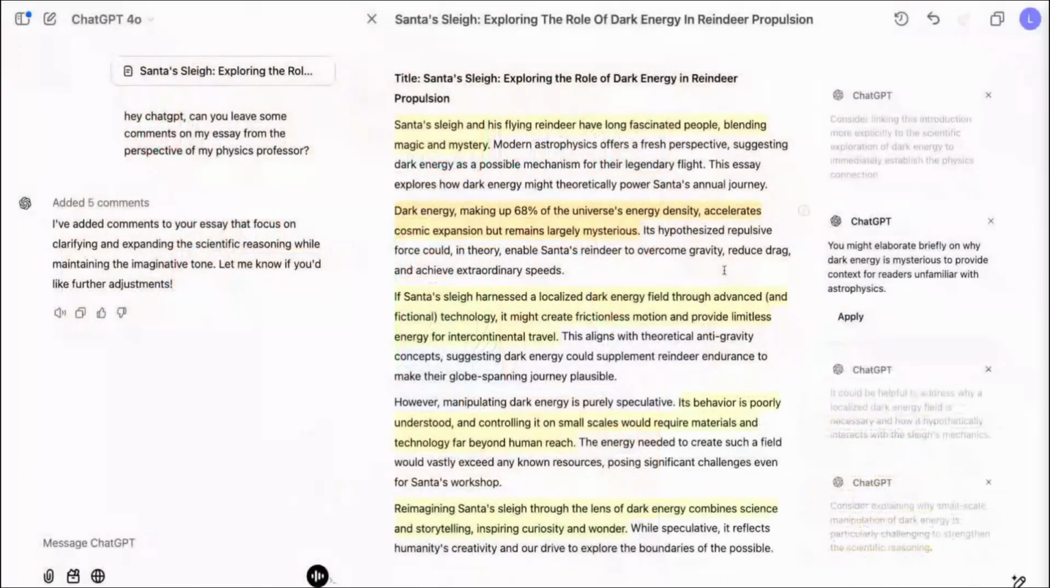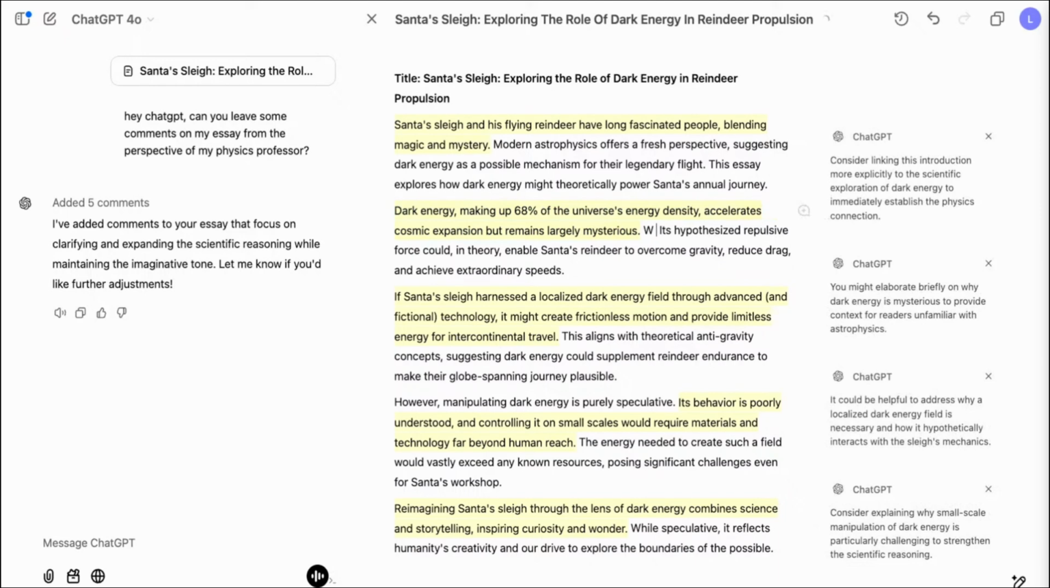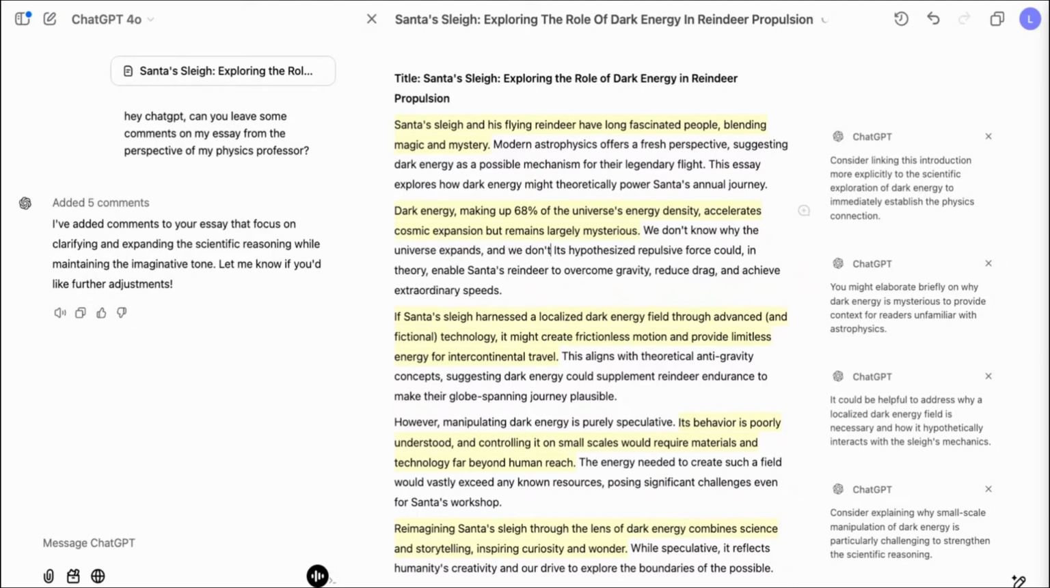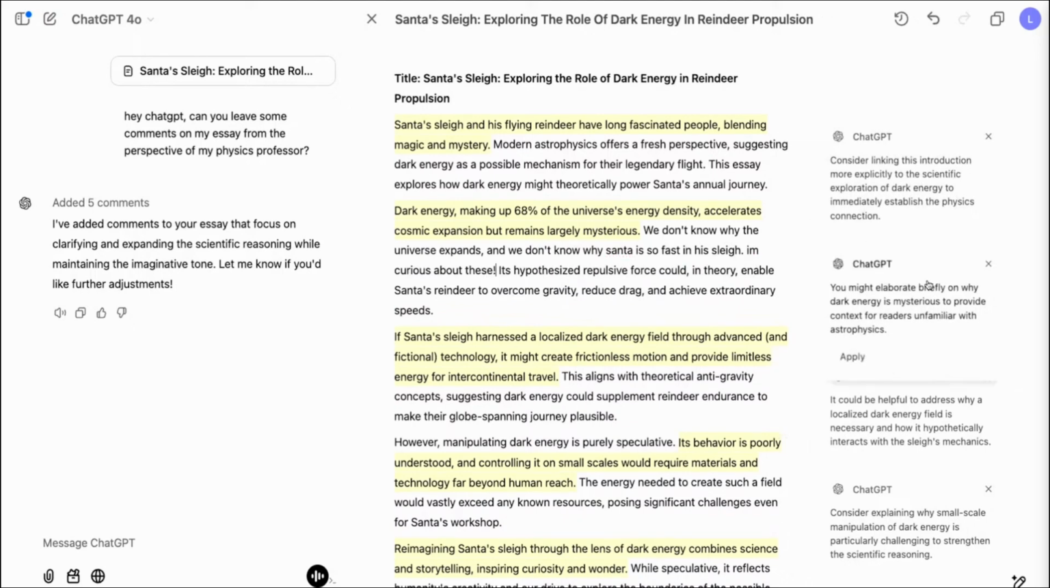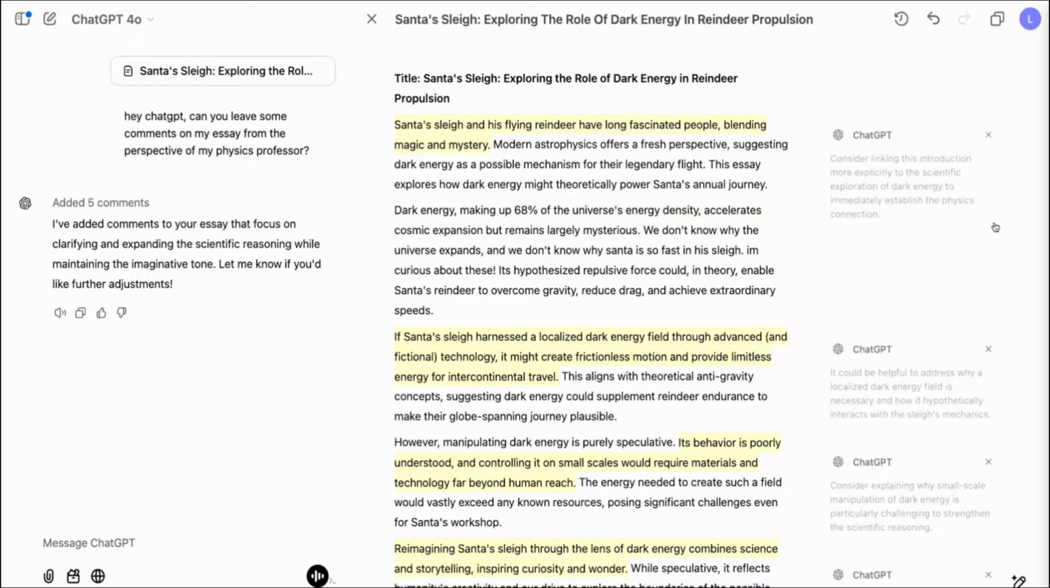Each of these comments has an apply button. And so clicking apply would allow ChatGPT to go through and apply the edit as it sees fit. And of course I could then reject that edit if I wanted to. But since this is my own essay, I'm going to go in here and make changes on my own. So I like this comment. "You may elaborate briefly on why dark energy is mysterious to provide context." I'm going to say we don't know why the universe expands, and we don't know why Santa is so fast in his sleigh. I'm curious about these. Cool. The mysteries of the universe. The mysteries of the universe. I'm going to dismiss this comment because I feel like I've addressed it.